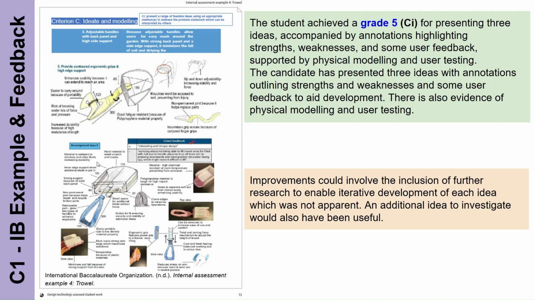So if I look at this example here, this one got a grade 5 for C1, presented 3 ideas, strengths and weaknesses, and some user feedback. So this testing here was based around a trowel, but this sort of testing here, I wouldn't really recommend it. This is low fidelity modeling here. So if this was actually tested with the product, in the garden, and have evidence of it actually being tested in real life, that would dramatically enhance the user feedback for it.